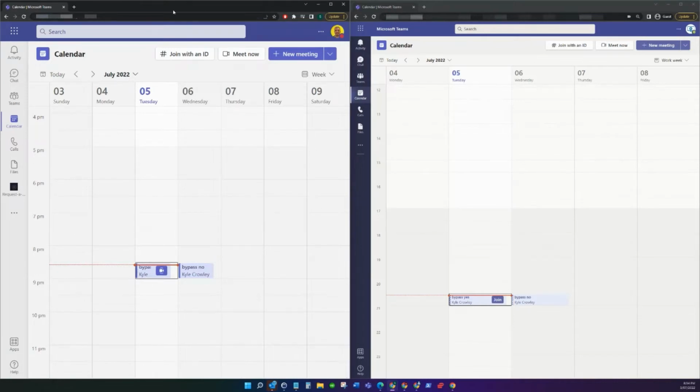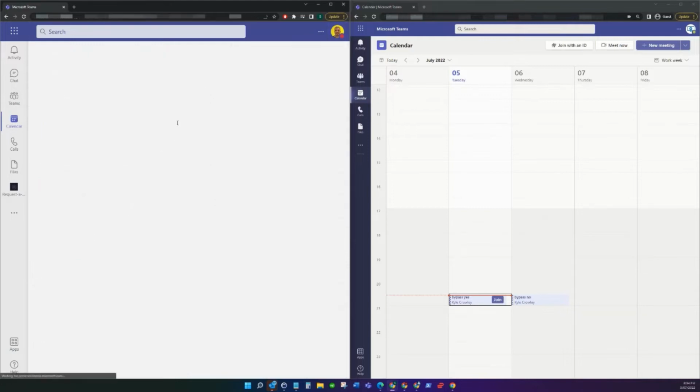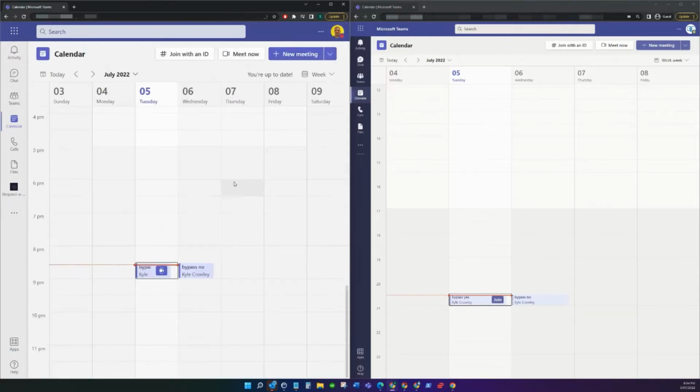As you can see, I've got a window on my left which is logged in with my account. Then we've got another session over here which is logged in with our admin account, so that's a separate account of mine. Now, as you can see here, I've scheduled two meetings and invited the admin account to it.